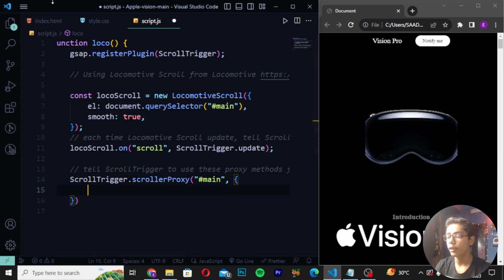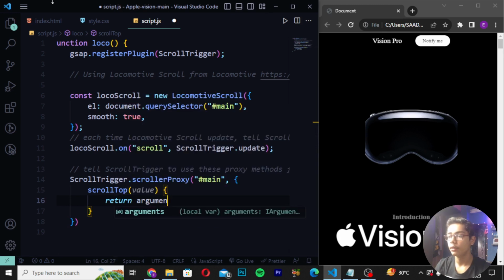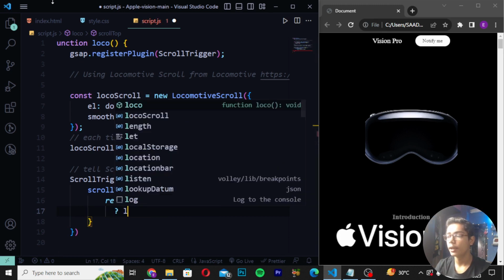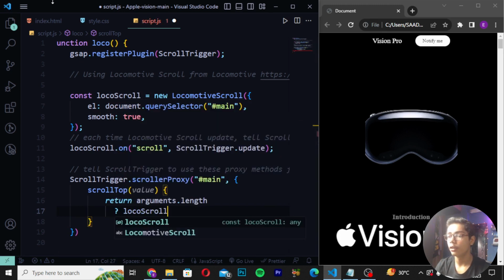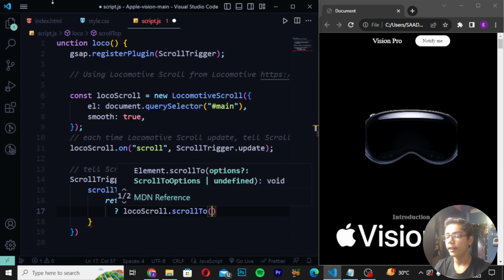Then you have to move down and write here scrollTop. Then here I will be making this tag and writing here value. Make this curly bracket and move down. Write here return arguments dot length, like this. Then you have to make this question mark here and write here locoScroll dot scrollTo. Then make the bracket here and write here value, 0, 0.